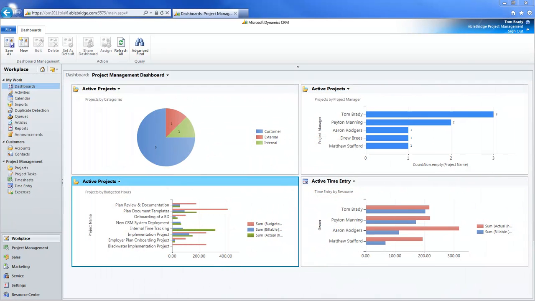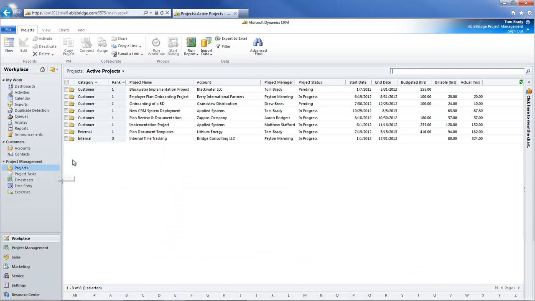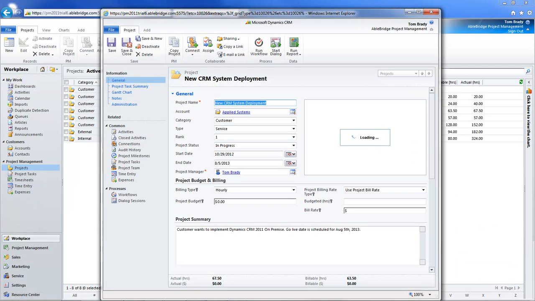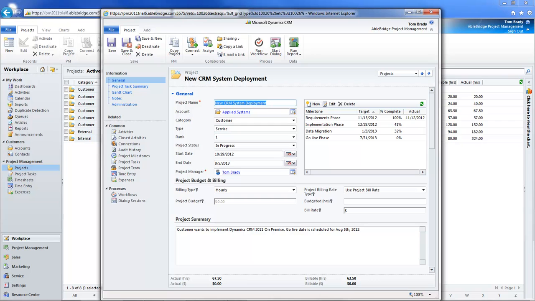Next, let's take a look at a project. Under the General tab, you will find the project name, the account it's associated with, a calendar lookup to set a start and end date for the project, and an opportunity to designate or change the project manager.